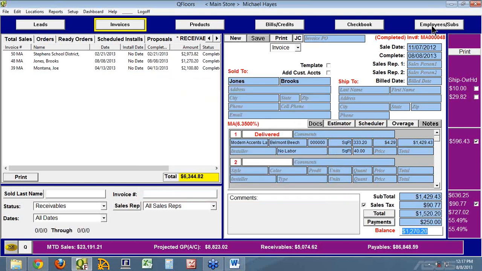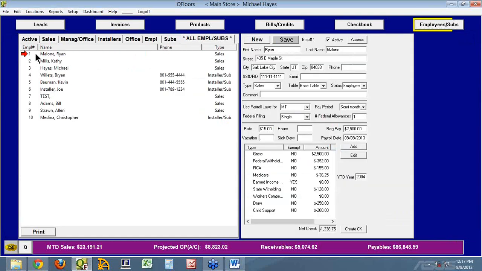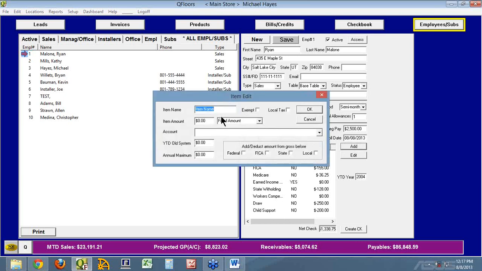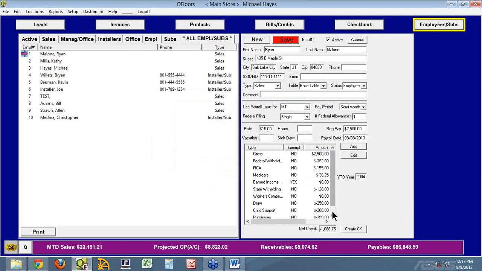And then over here in the employee screen, for that employee, add, we have deduction, so it's a positive amount. Same account here as what we use on the invoice side. This should not affect taxes at all. So there we see one more deduction. Okay.